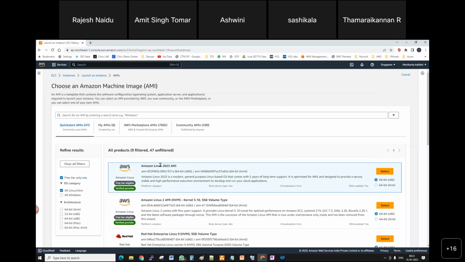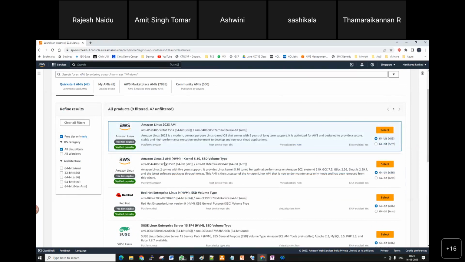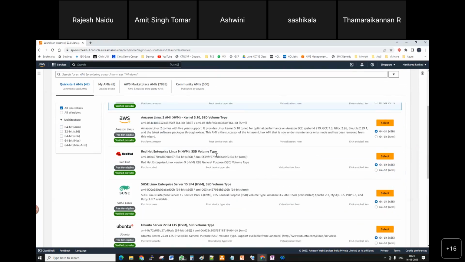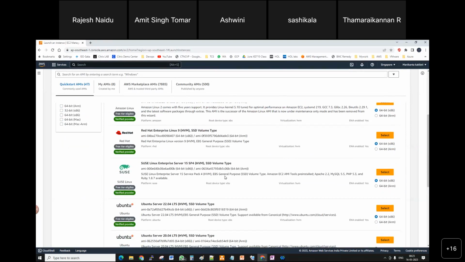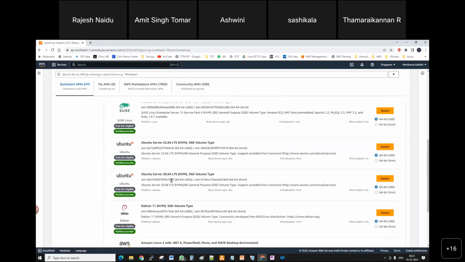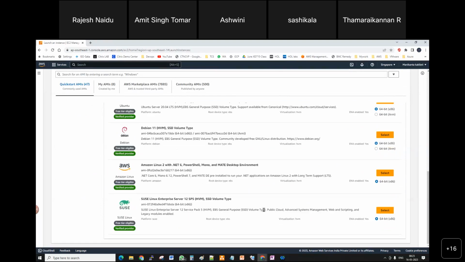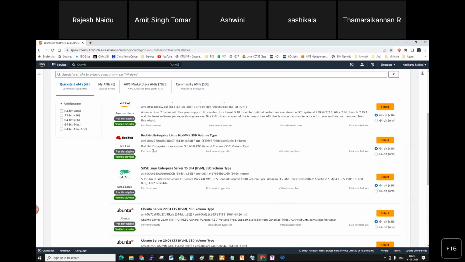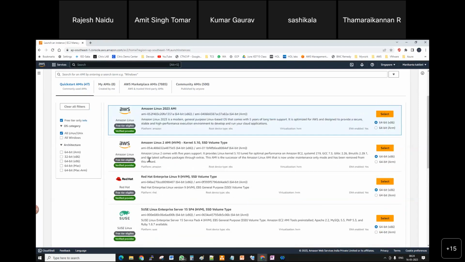Like Amazon Linux 2023 AMI, Amazon Linux 2 HVM AMI, Red Hat Enterprise Linux 9 AMI, SUSE Linux Enterprise Server 15 SP4, Ubuntu Server 22.04 LTS. Different models are available: Debian, Amazon Linux, SUSE Linux, different operating systems are there. So guys, in the entire program, sometimes I will take Ubuntu, sometimes Red Hat, sometimes Amazon Linux, or maybe SUSE Linux. In every class, explaining each and every Linux is very difficult for me. Not only for me, for any trainer. So today I'm going to create an Amazon Linux operating system.